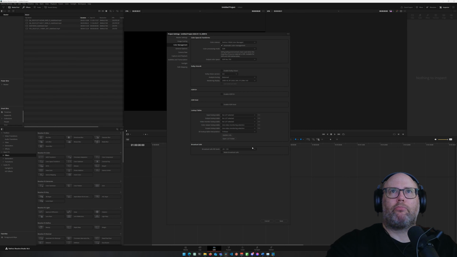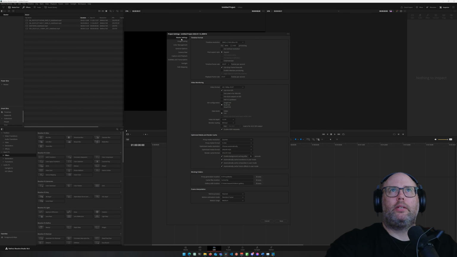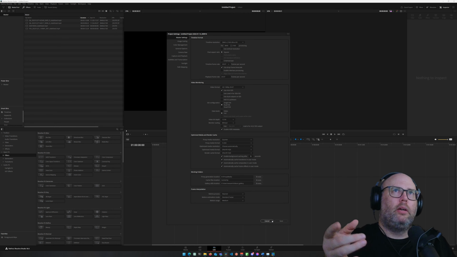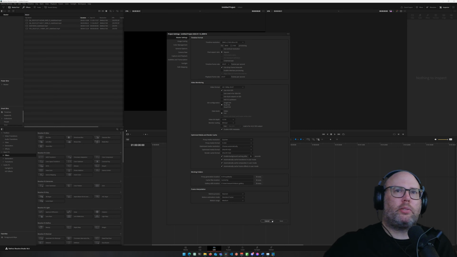Okay, did that. Okay, good. And so that way, every time I open up Resolve, I won't have to come back in here and fix this, make sure my image scaling is right, make sure my color settings are right, make sure my general options are right. It's just going to be set up like this.